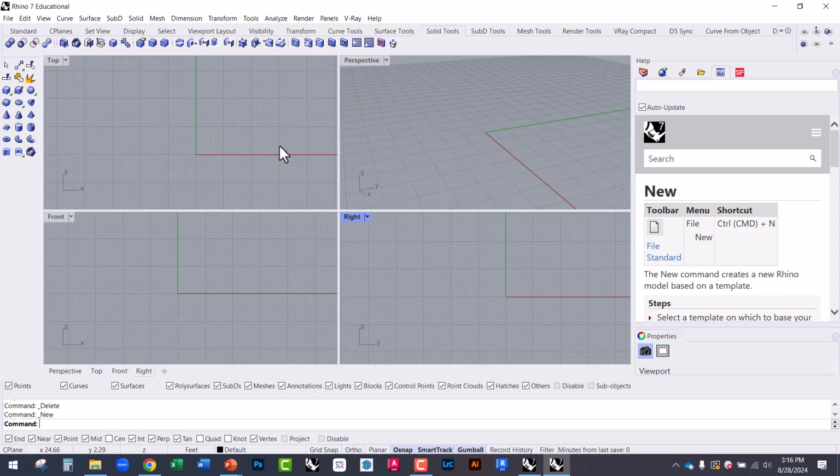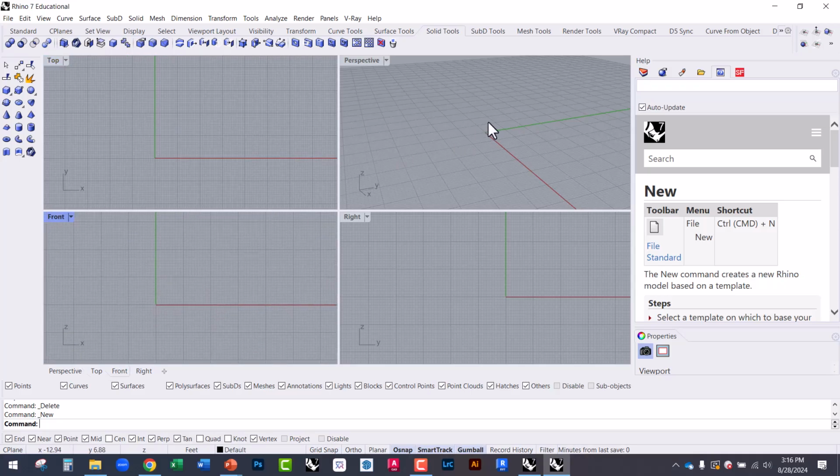Some basic navigation tools in Rhino. If you use your scroll wheel, it'll zoom in and out. If you hold right mouse button, it'll pan in any of the top or front views. If you hold your right mouse button in a perspective view, it'll toggle in 3D. Okay, so zooming with the scroll wheel, right mouse button to toggle 3D or to pan if you're in 2D.